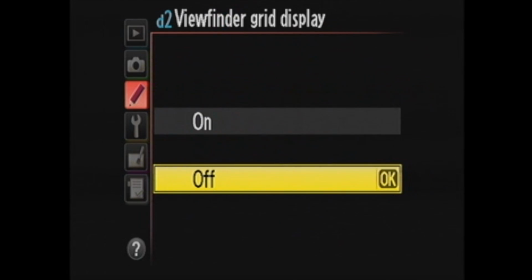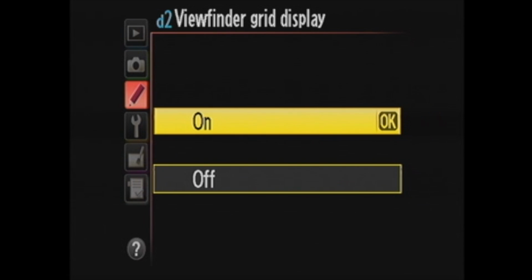Viewfinder Grid Display is either on or off. If it's on, you'll see grid lines in your viewfinder.